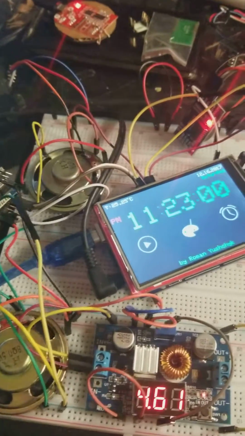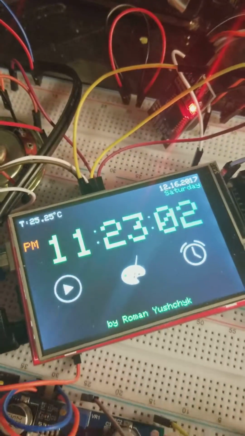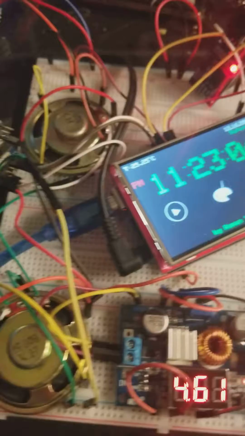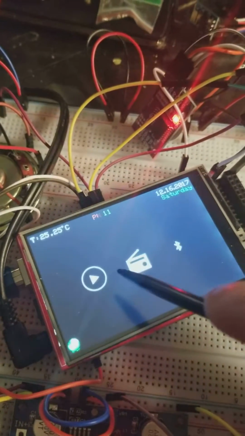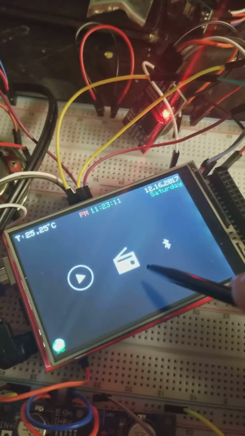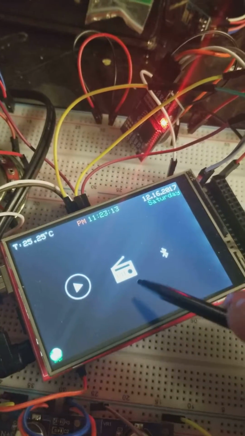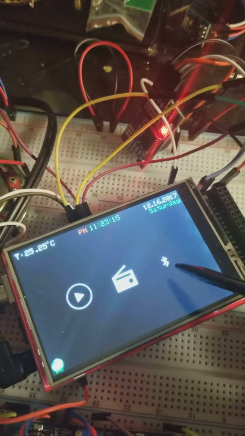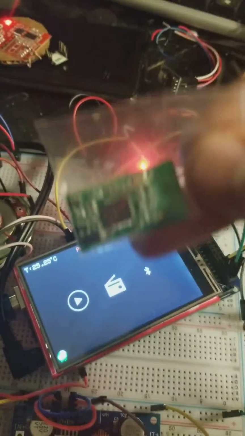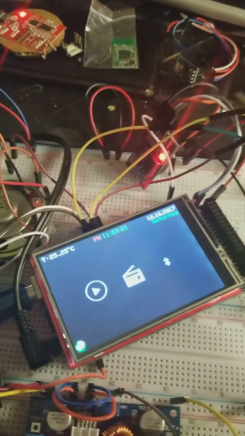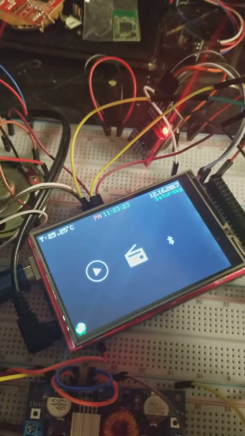So here you go, I come to show you my final version of alarm clock. So let's begin from music screen. I have MP3 player, FM radio and Bluetooth. Here is FM radio, here is the Bluetooth, it's still work in the process. So let's go to MP3 player.